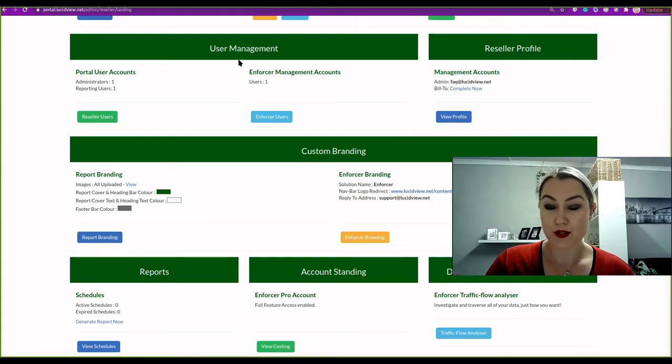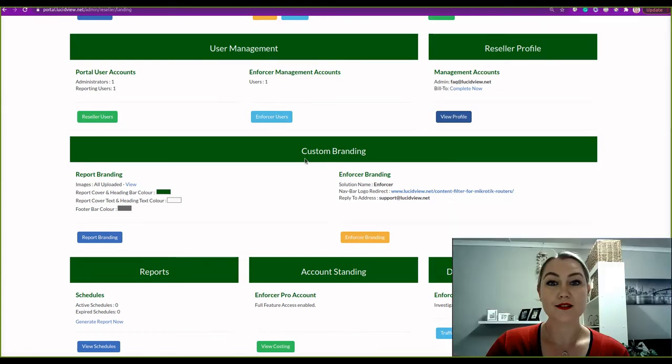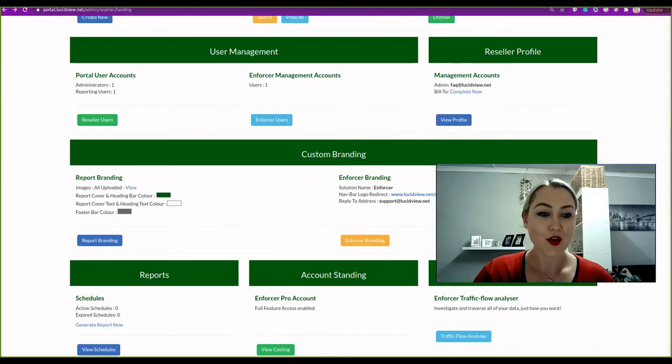actual management portal. The reseller profile is where you'll be able to change your reseller name, your contact information, as well as your password. With customer branding, you'll be able to change the reporting branding, for example, the covers, the text, and colors, as well as the enforcer branding. You'll be able to change the solution's name to whatever you desire.